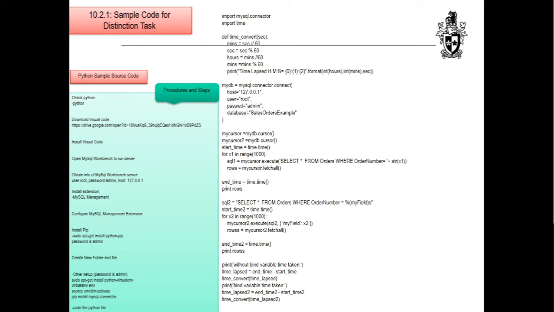After that, we may open the MySQL Workbench in order to run the server. Of course, if you want to retrieve the data from the database or use the data from the database, we need to make sure the server is running. In order to keep the server running, we need to open it and click the button run server. Then we can obtain the information of the MySQL Workbench server, such as the username, password, and host.